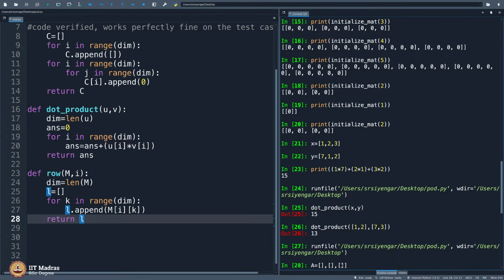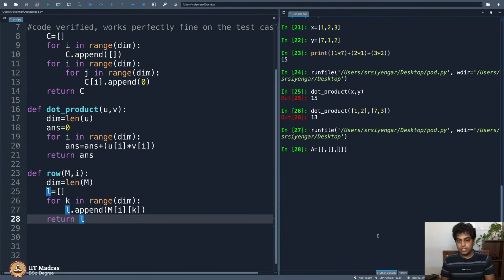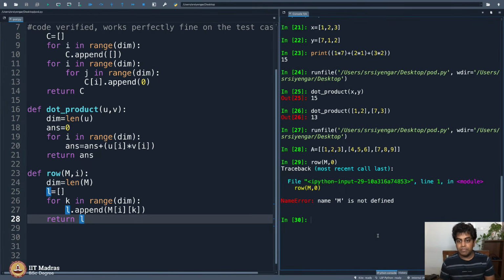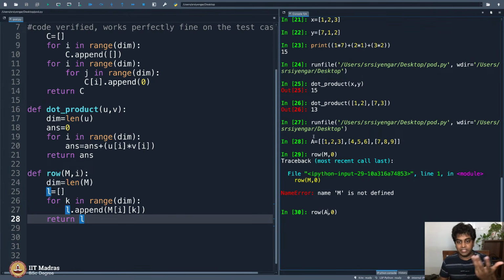3-dimensional maybe. Sorry, let me scroll up so that you can see it. 3-dimensional with, let's say, our favorite matrix 1, 2, 3, 4, 5, 6, 7, 8, 9. We have been using it since our 12th standard days. Okay, so I will say row of M, first row, 0th row. Okay. Name M is not defined. Obviously, it should be A here. You see, I made a mistake. Here I use the variable M, but here I use A. So you should input A there. There is no matrix called M here.